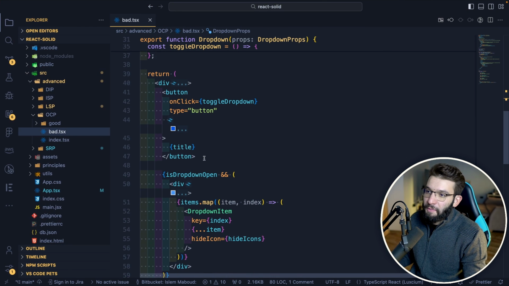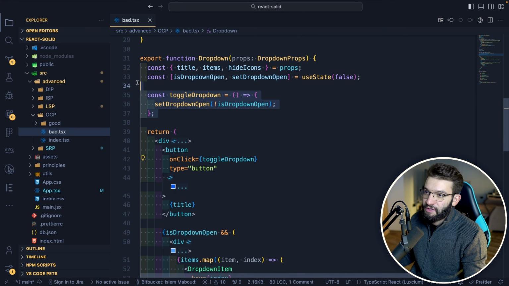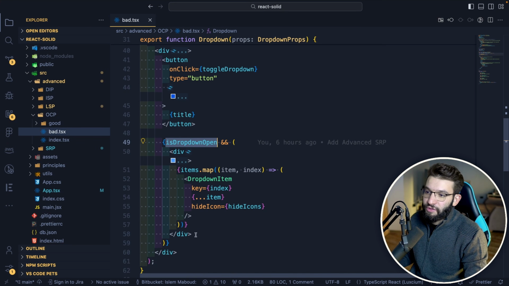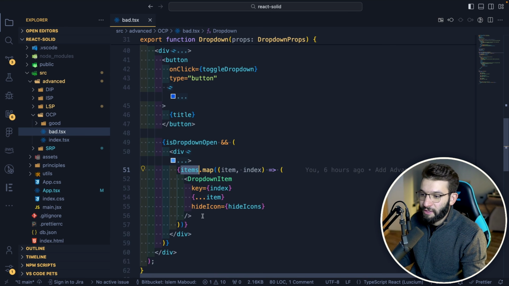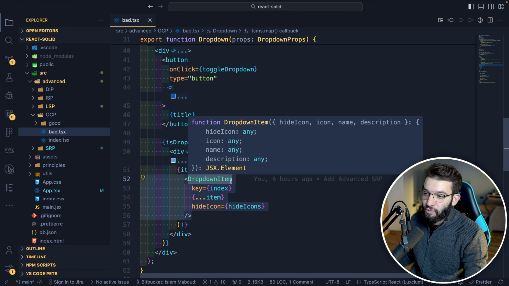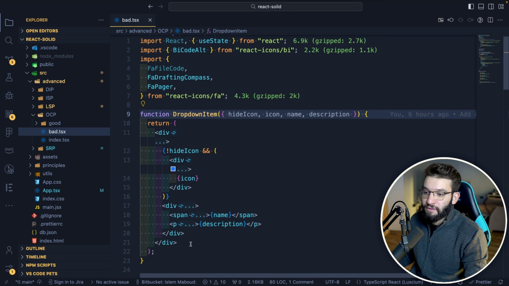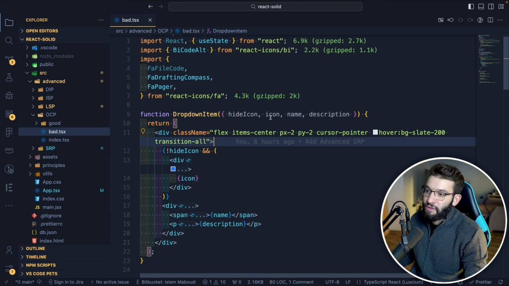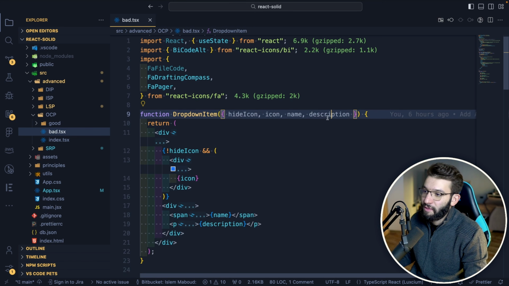Now, of course, for the rendering part here, we're just using a button to toggle that one, and we just do toggle dropdown to change the state. And if the dropdown is open, we just go ahead and render the dropdown where we loop through all the items provided through the props and actually render a dropdown item, which is a standalone item in here that renders every single item as well. And of course, this one takes other props like the icon, name, description, and everything.